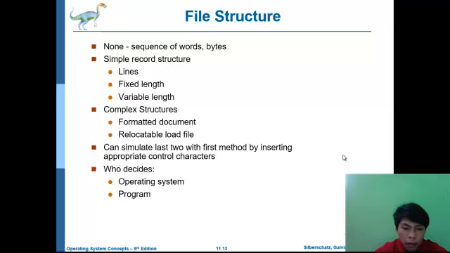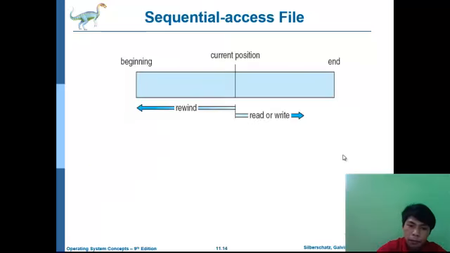One can simulate the other structures with the first method by inserting appropriate control characters, decided by the operating system or program. And this is the diagram of a sequential access file. In this diagram we have beginning and end, current position, rewind, read or write.